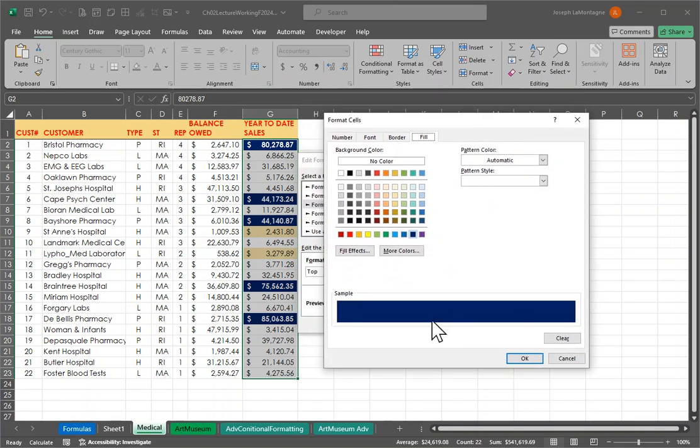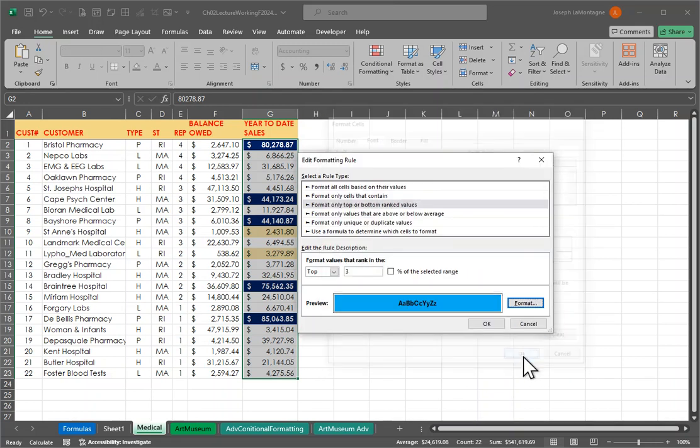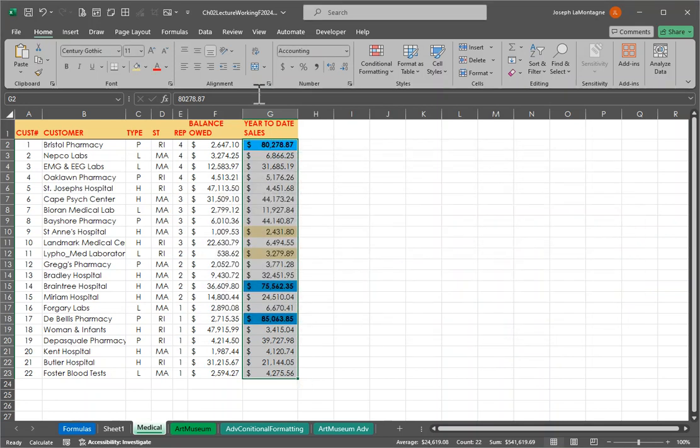Format Cells. So let's change it to, let's say, a light blue. And probably you're going to want to change the font back to black. We'll just tell it automatic. And then we'll click OK. Yeah, that doesn't look too bad. And then you can click OK again, and then click OK again. And you can see that it will actually change that. And notice I changed it from top 5 to top 3.